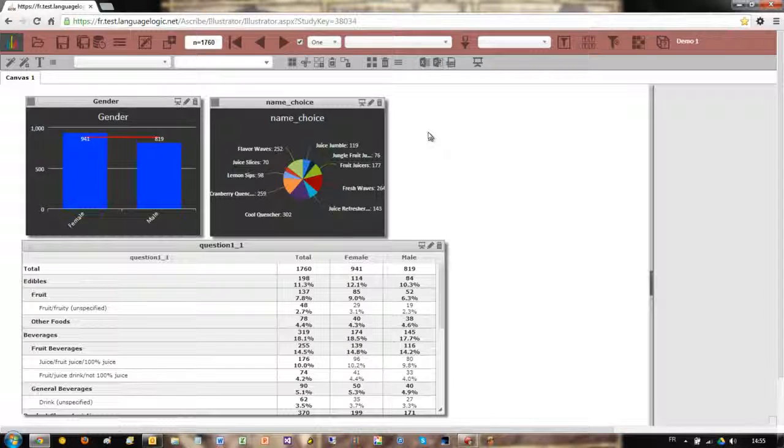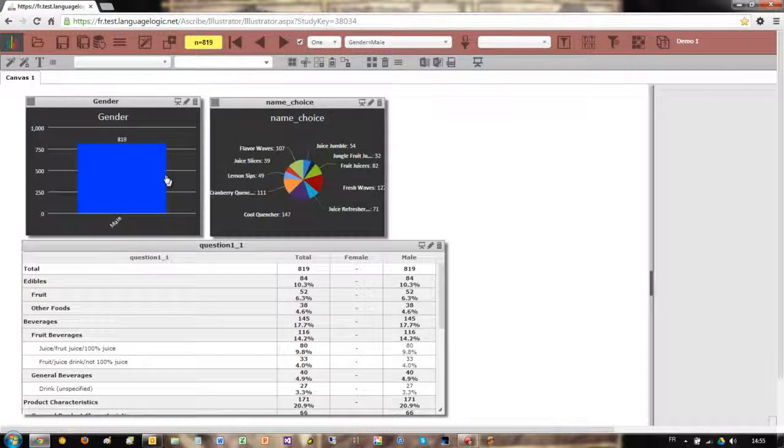In the introduction we mentioned that Illustrator is an interactive product. What we mean by that is that any data point, whether it's a bar in a bar chart, a slice in a pie chart, or a cell in a crosstab, can be used as a filter. So if I now click on male here, what will happen is the entire canvas, all the visualizations in the canvas, will be redrawn based on that filter. The filter appears here. You know that by clicking on male we now have a sample of 819, which displays here, and so this visualization is now displaying data only for males, as well as here, as you can see.